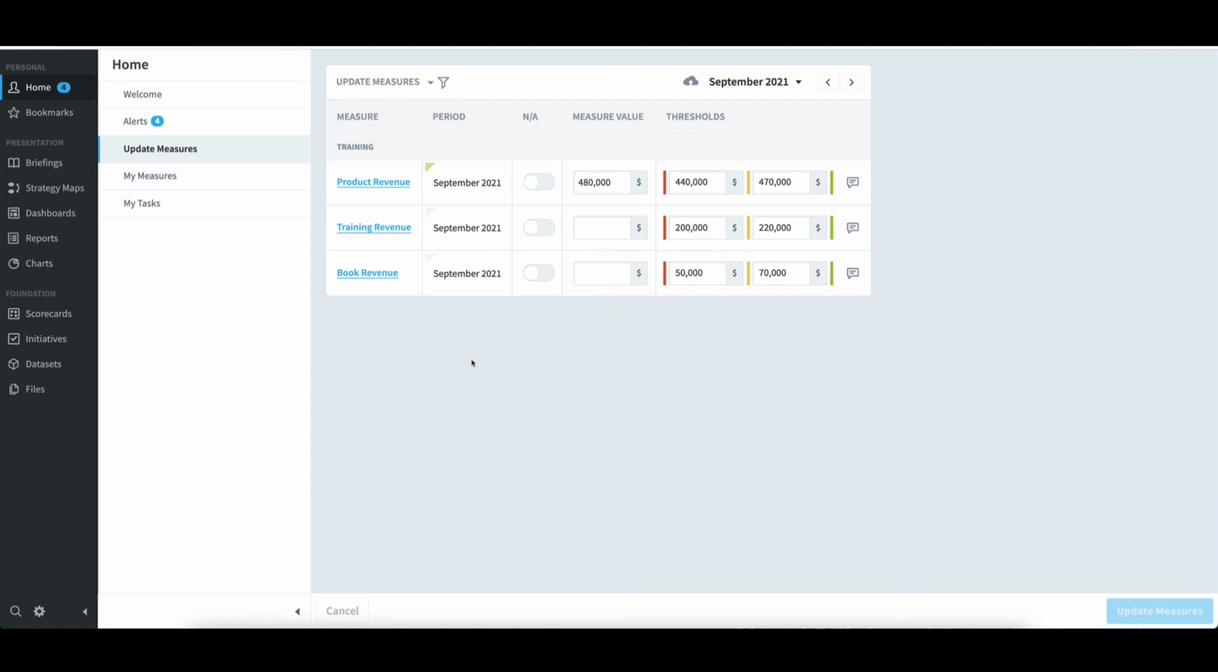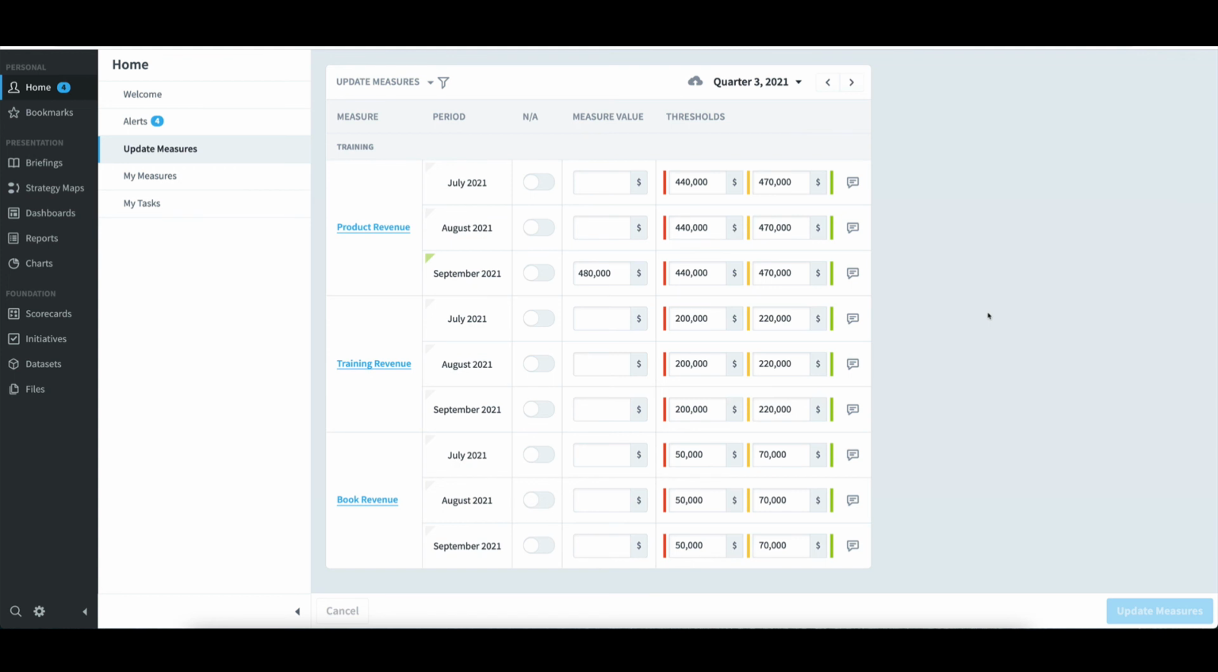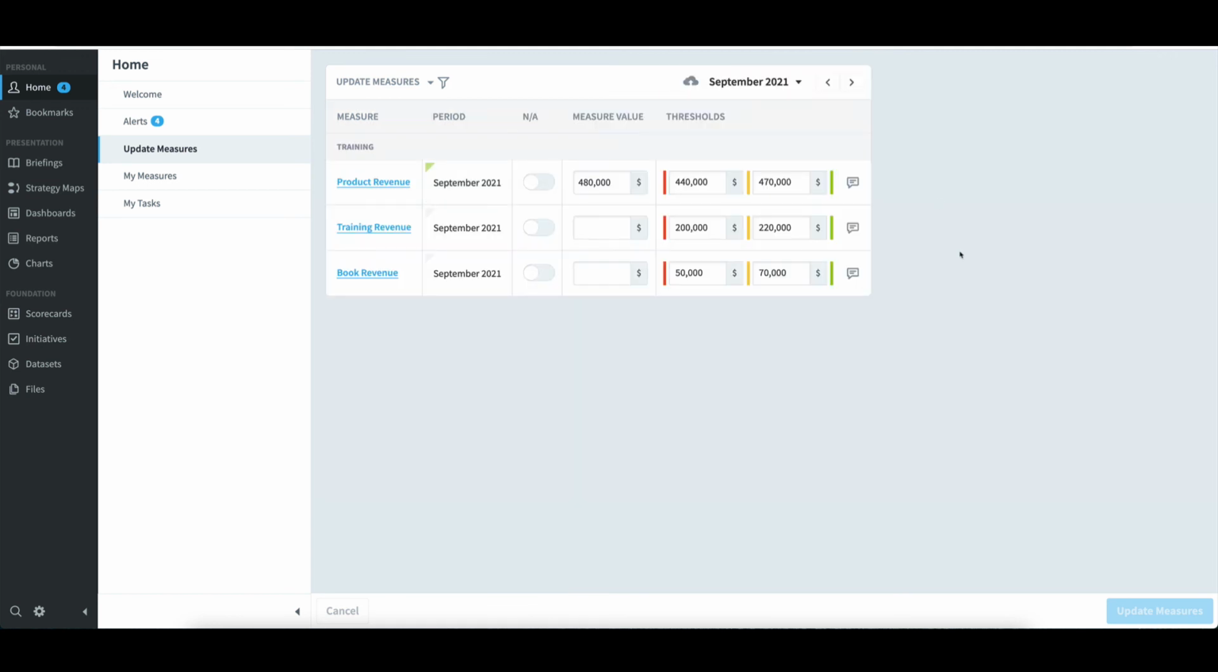I see that of the three measures, I've only updated product revenue for September. If I wanted to open this up to more time periods in the top right, I could go to the dropdown, switch it maybe to quarterly, and select show results. And I now have the ability to upload data for July, August, and September. But to save myself some time here, I'll switch this back to monthly. I'll now go ahead and enter the values for the other two measures. For training revenue, I'll make that $210,000, and for book revenue, I'll make that $50,000.